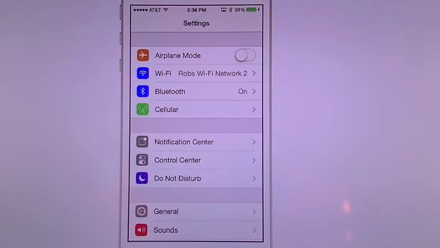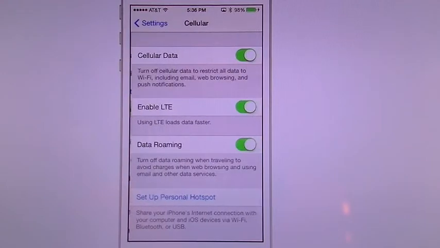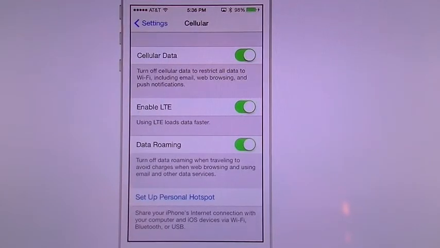What has moved is cellular. So if you click on cellular, all these same settings that were under the telephone are now in its own folder, or in other words, section called cellular.